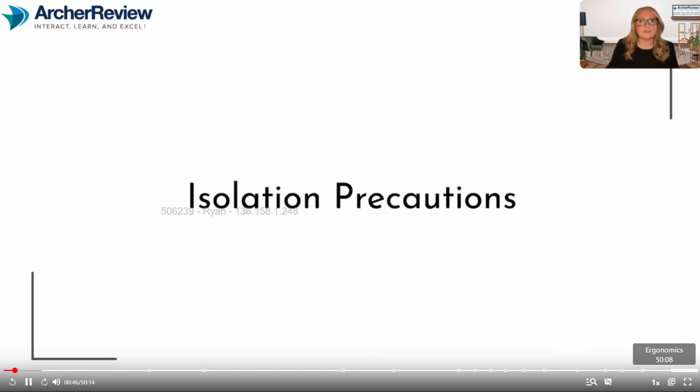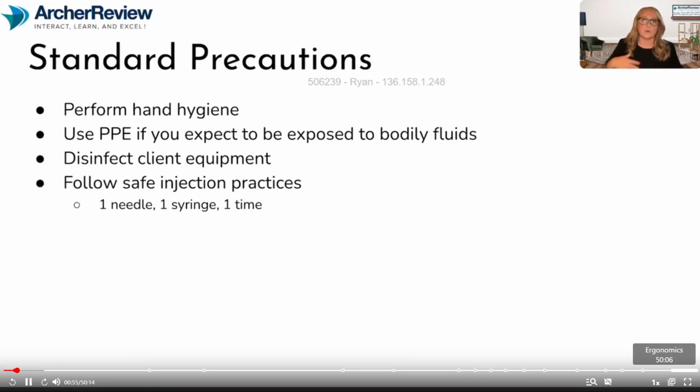Isolation precautions is going to be the number one thing I want you to focus on. So, we'll kind of start from the top with what we consider your standard precautions. Okay. This is what we do for every single client, no matter what, even if they don't have something infectious. Hand hygiene, hand hygiene, hand hygiene. You know you have to do this before you go into the room, after you leave the room, no matter what. You also want to put on that PPE if you expect to be exposed to bodily fluids.